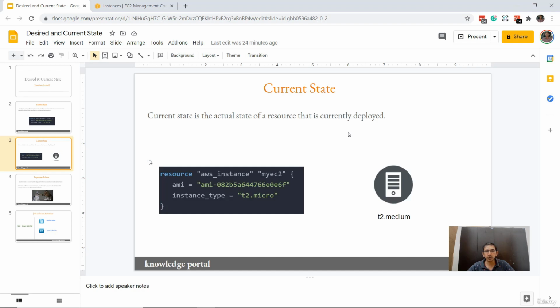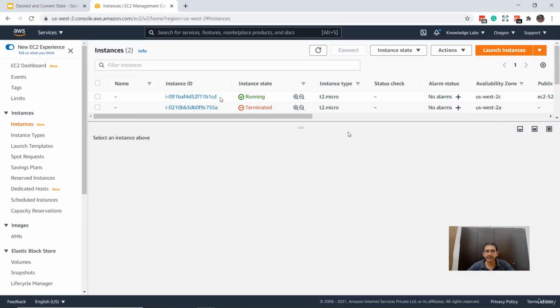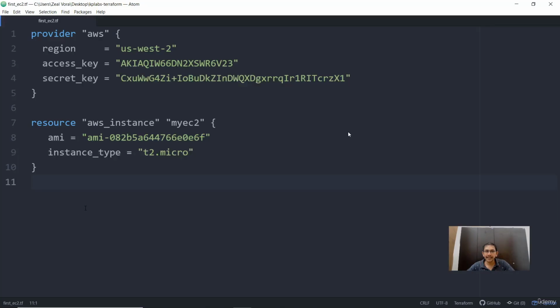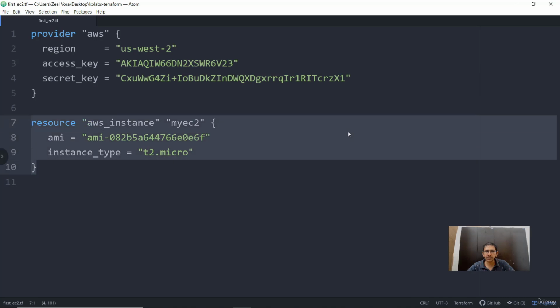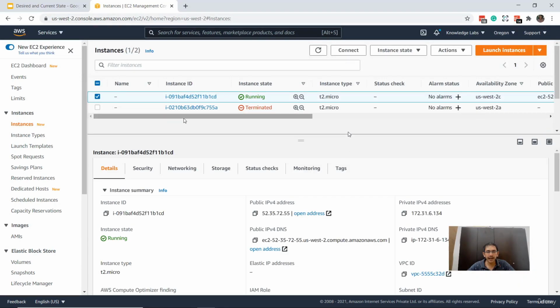So let me show you one of the challenges that you might face in production, specifically when it comes to this topic. For example, let's say that you have an EC2 instance that is running, and that EC2 instance is running based on this configuration. So the desired state as of now is equal to the current state. So everything is fine. Now, let's explore some of the attributes here.